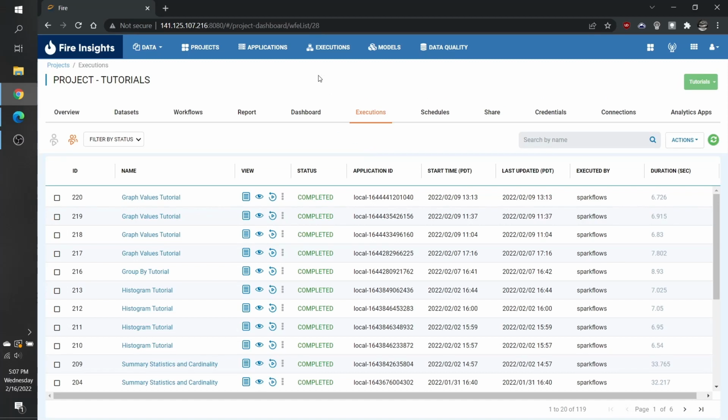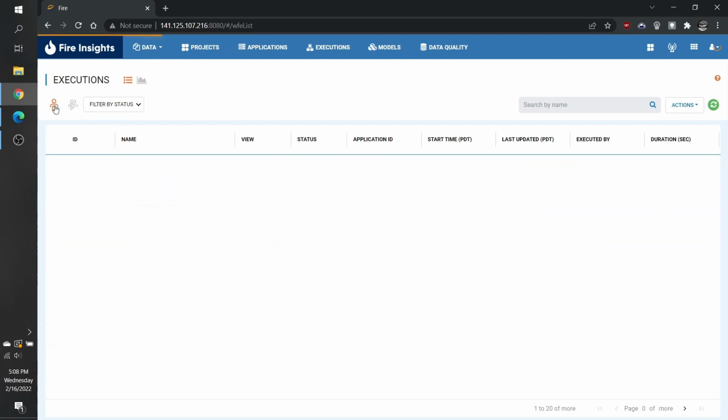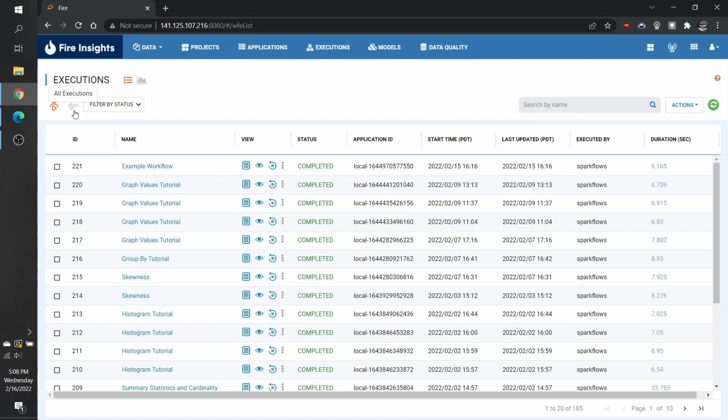The next tab that we will go over is the Executions page. The Executions page differs from the Executions tab on the projects pages in that it shows all of the executions that have been completed on this machine, regardless of the project that they are associated with. Using the options in the top left, we can either show the executions by us, a single user, or by all of the users that use this machine. We can also filter the executions by status.